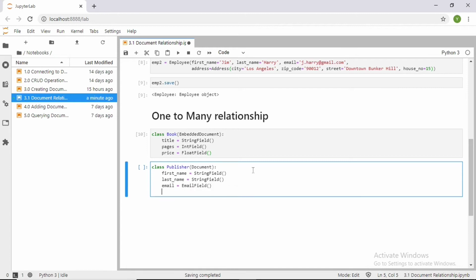A publisher can publish one or more books, but a book will be published by only one publisher, and this is an example of a one-to-many relationship. So let's declare books. Books will be a ListField of an EmbeddedDocumentField which will point to Book.